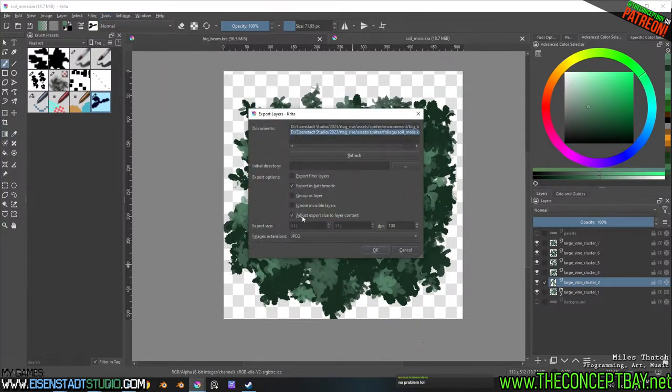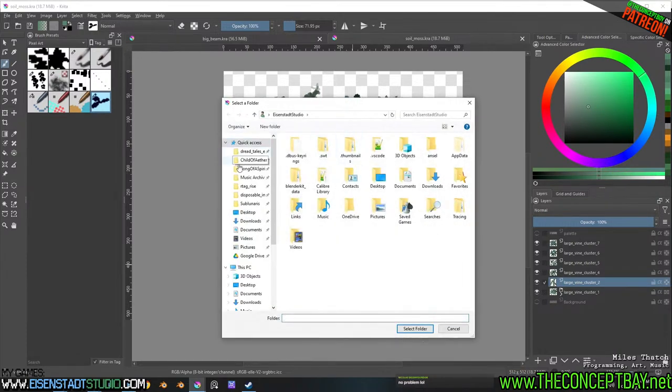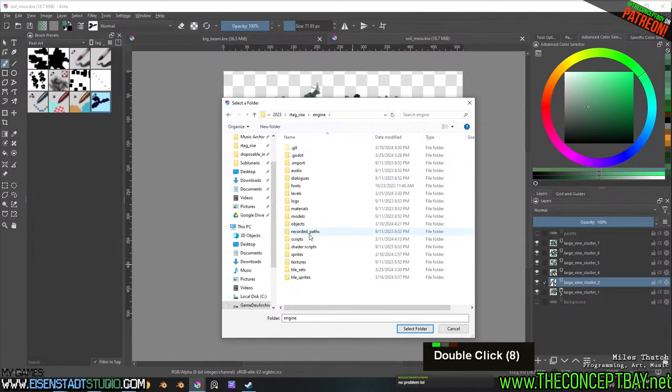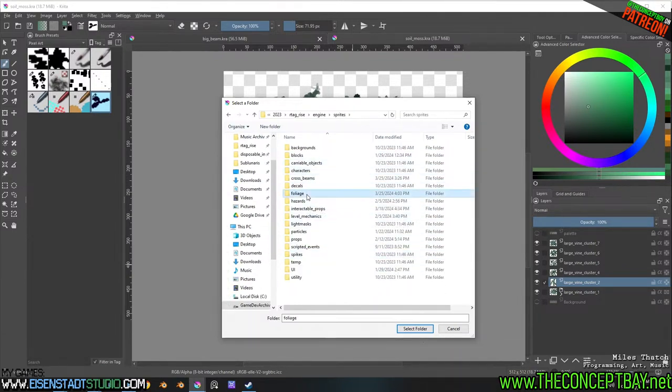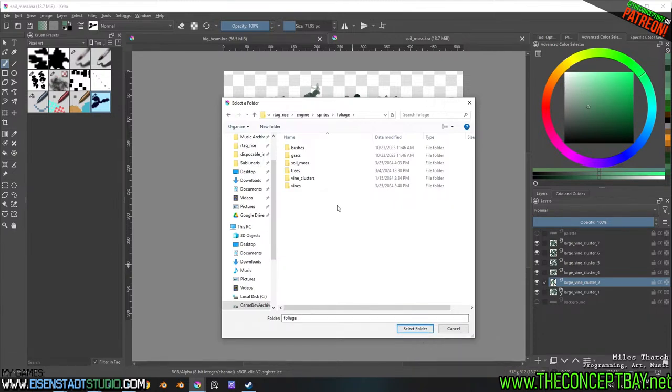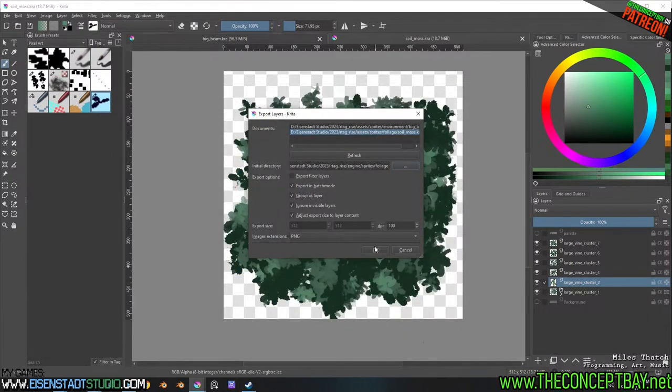Select the file. Adjust. PNG, ignore invisible, group as layers, and dang it, we should remember the last location though. Foliage, and then vine, what is it? Soil moss is going to create the folder. Boop. Got a bit of a clip right there. Any day now. Come on. There we go. I'm not going to close that.